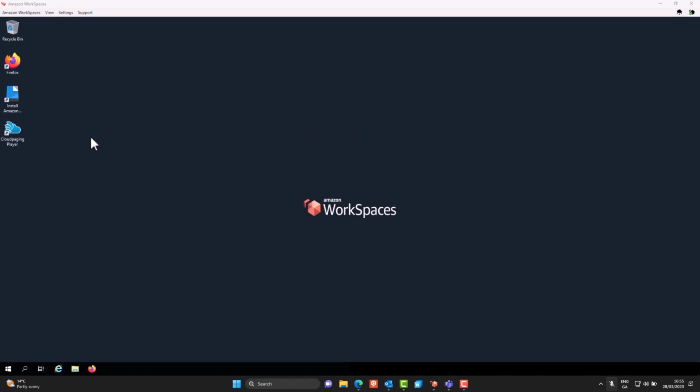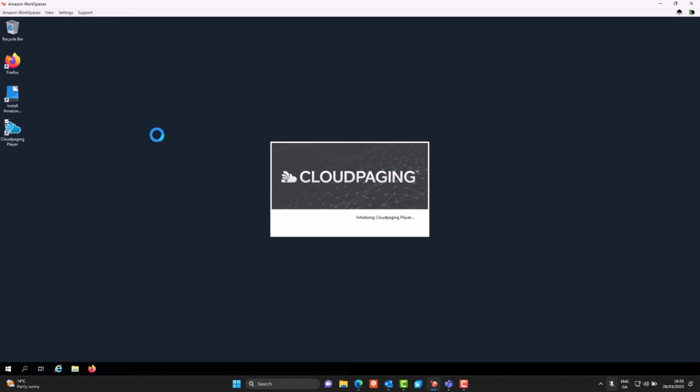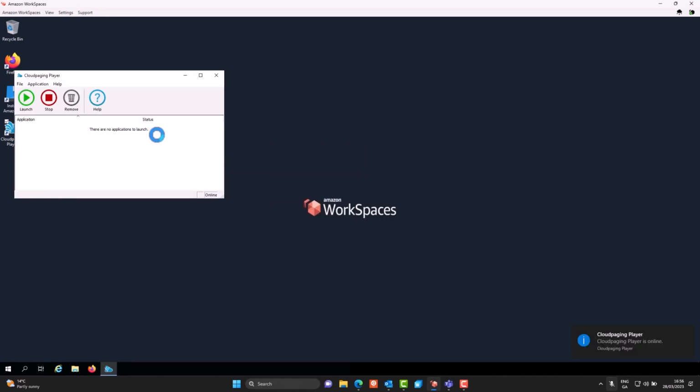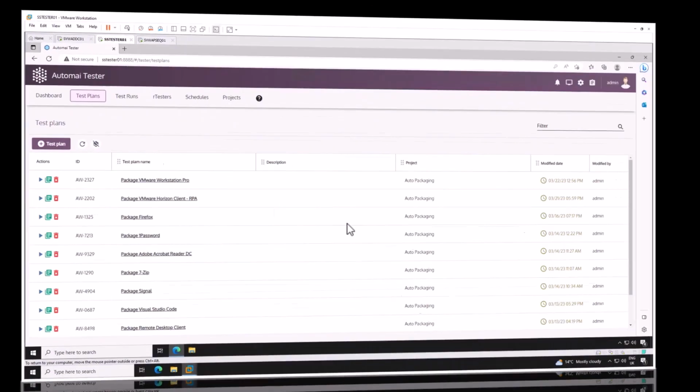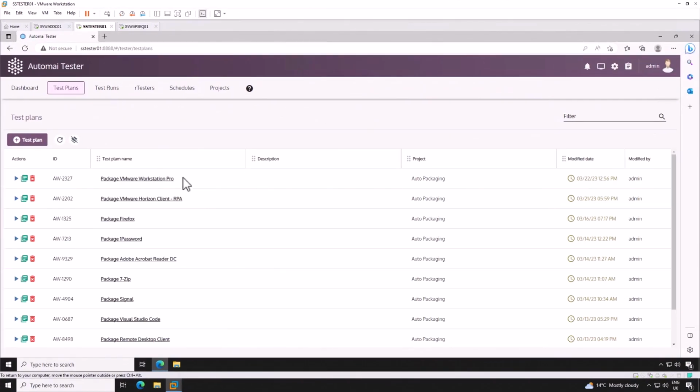And if I open up my Cloud Paging player, which can run headerless, users don't have to see it, but for this purpose, it's useful to see it to illustrate. But we see that the applications that are assigned to the work pod have been delivered, including Zoom. But one final thing I want to show is this application here, which is a VMware application.